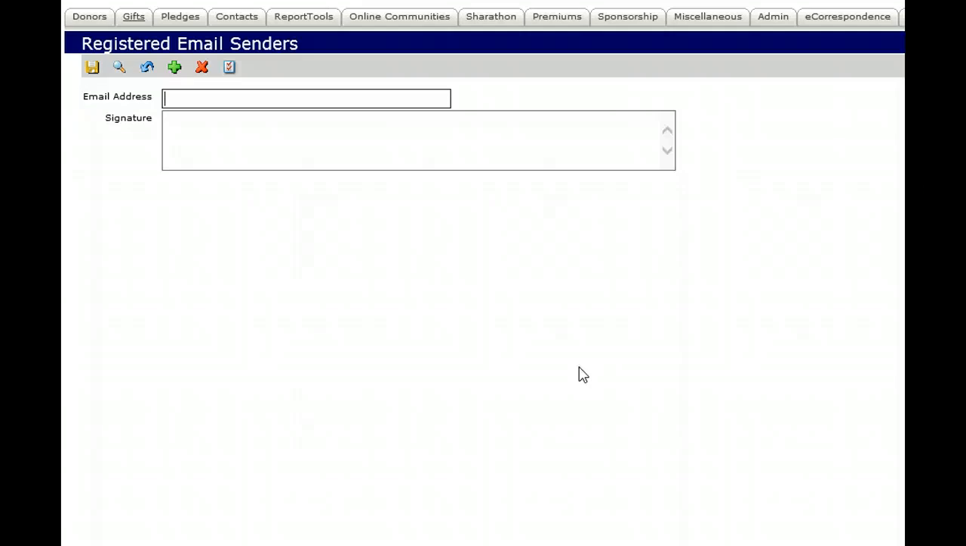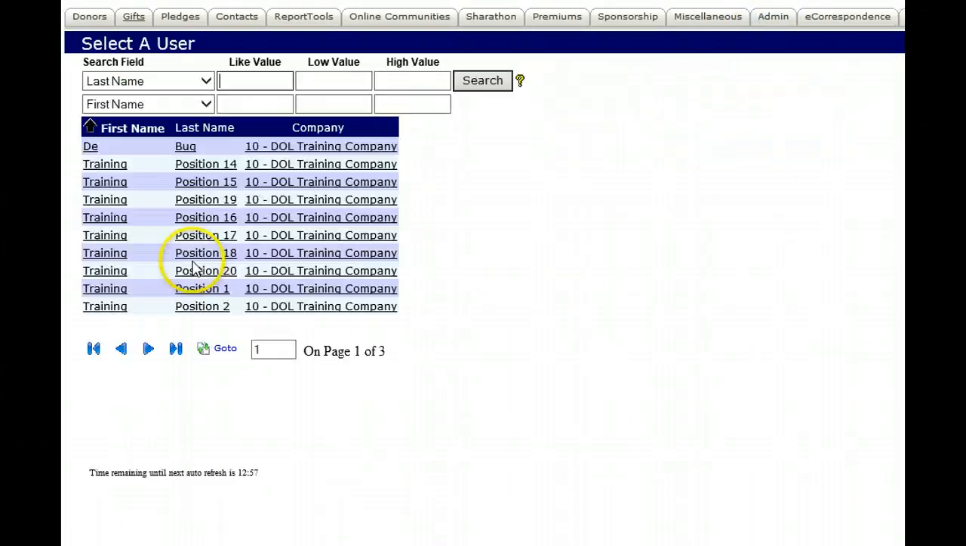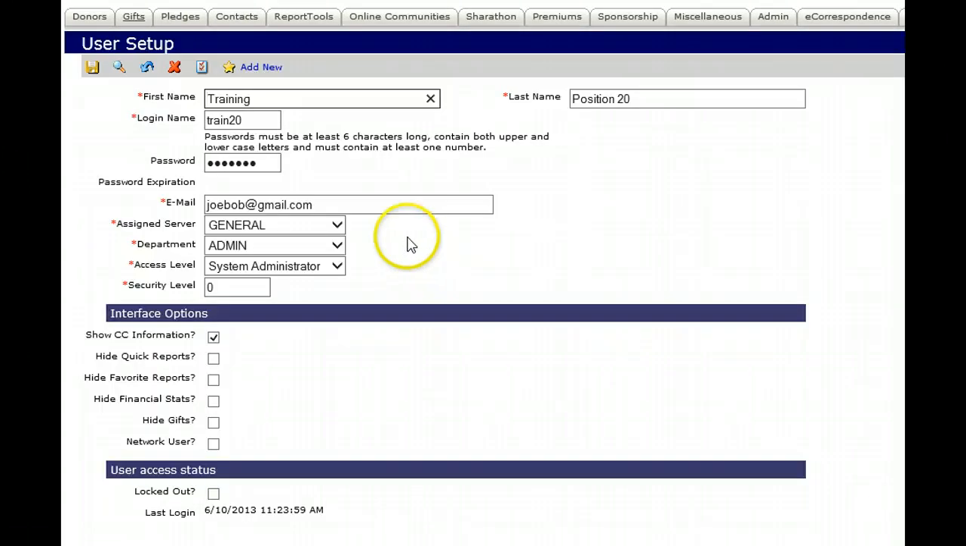If you're unsure of how your user record is set up, your system administrator can simply go to the Admin tab, User Setup, select your user record, and then check the email address there.